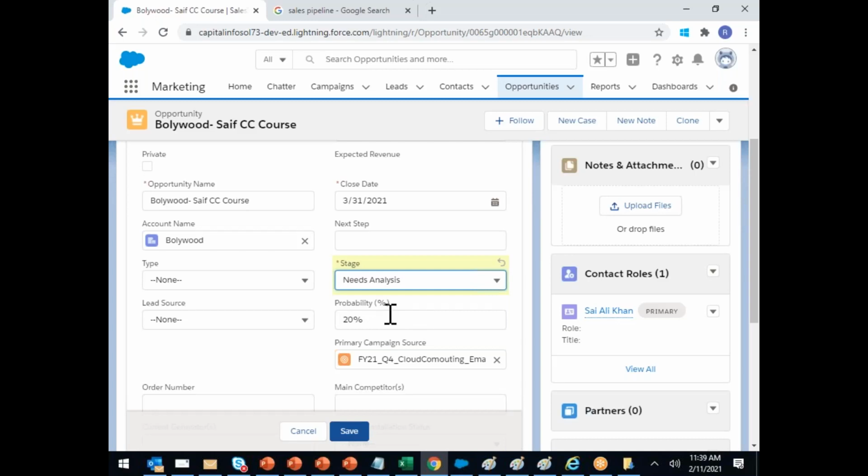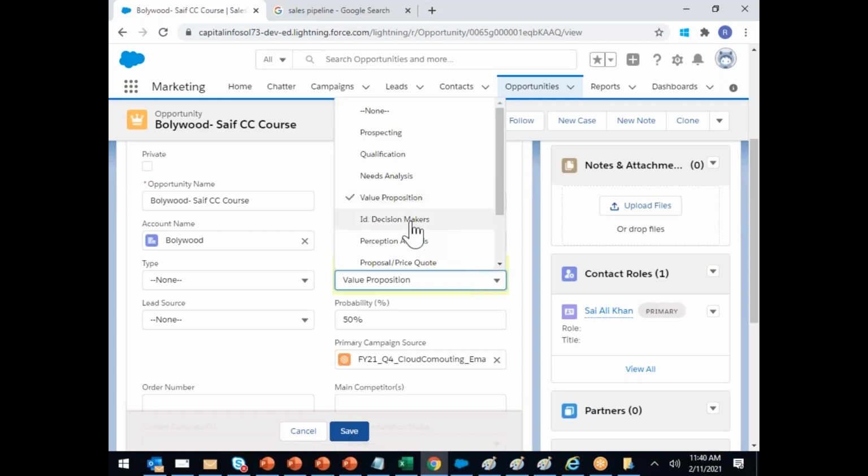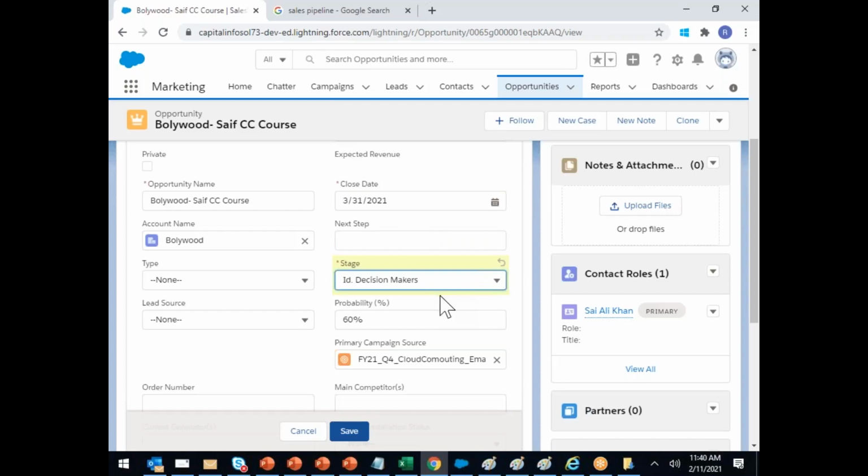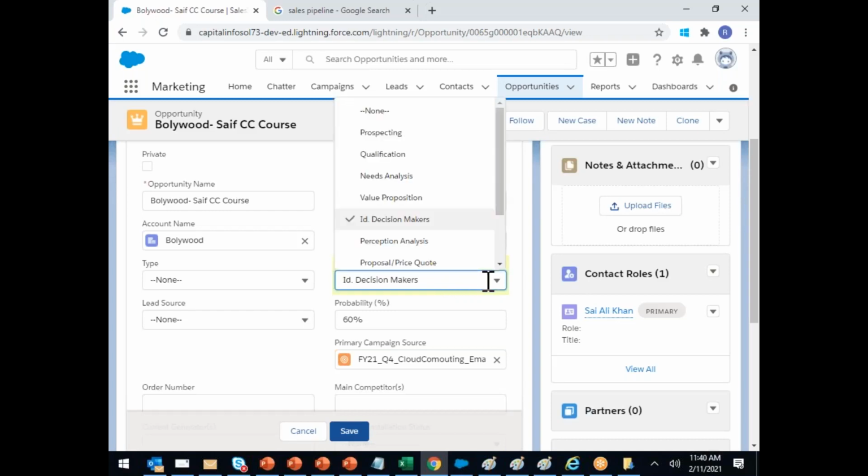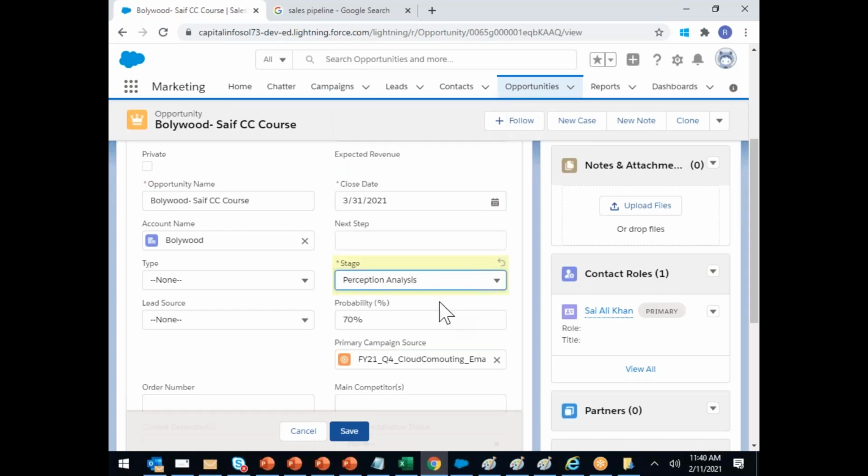Third, need analysis, 20%. Fourth, value proposition. It's there on the screen. Value proposition, 50%. Next, identifying decision makers, 60%. Next, perception analysis, 70%.